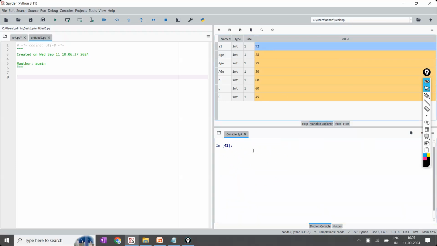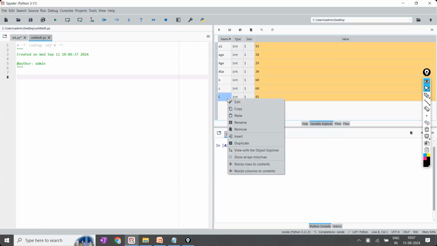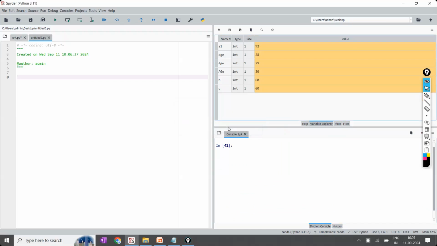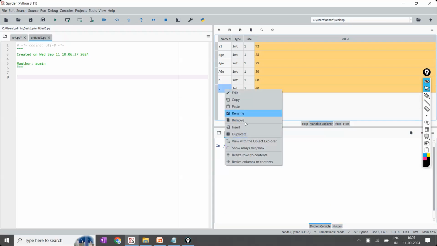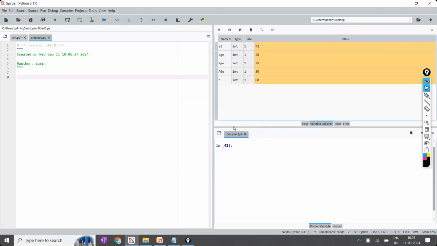If you want to clear the variables, in Spyder, the advantage is there. Directly you can go to this and click on remove, and the variable also will be removed. This facility is only available in Spyder. The rest is applicable for all of them. This additional facility is available only in Spyder. Directly you can go to this and just remove like this.